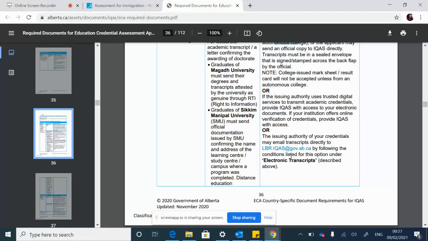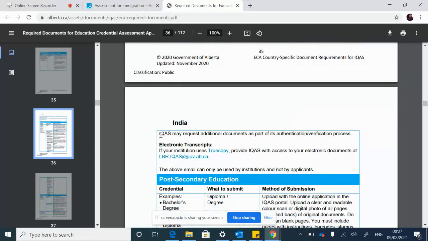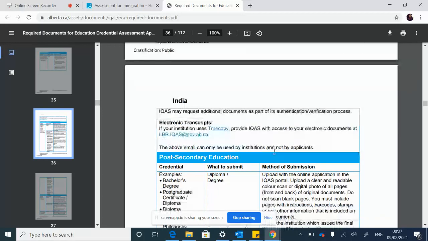And now there's something called Truecopy. Guys, this is a service. This is a safe and secure electronic transfer portal which either your university or you can use to send your transcripts. Now, I'll tell you how. See, IQAS may request additional documents as part of its authentication and verification process. Fine.